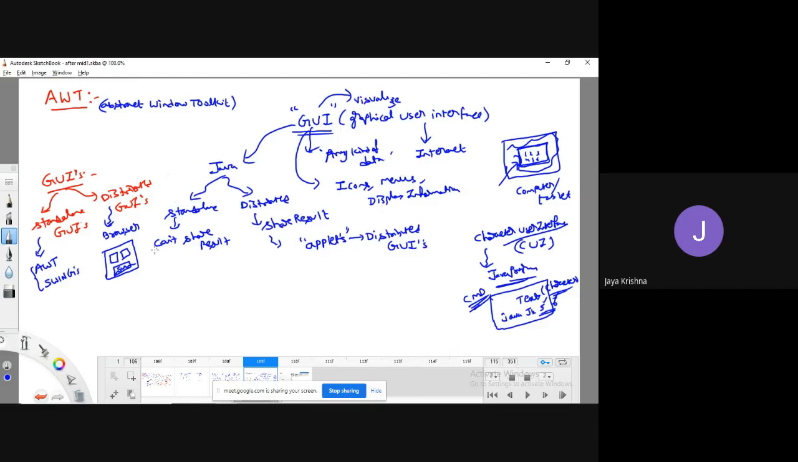Okay, fine. See, guys, whenever you run any kind of GUI, what will happen? You are going to get some kind of window like this, where you can give first name followed by a text field, second name followed by a text field, and if you want, a submit button. This kind of GUI you can develop.